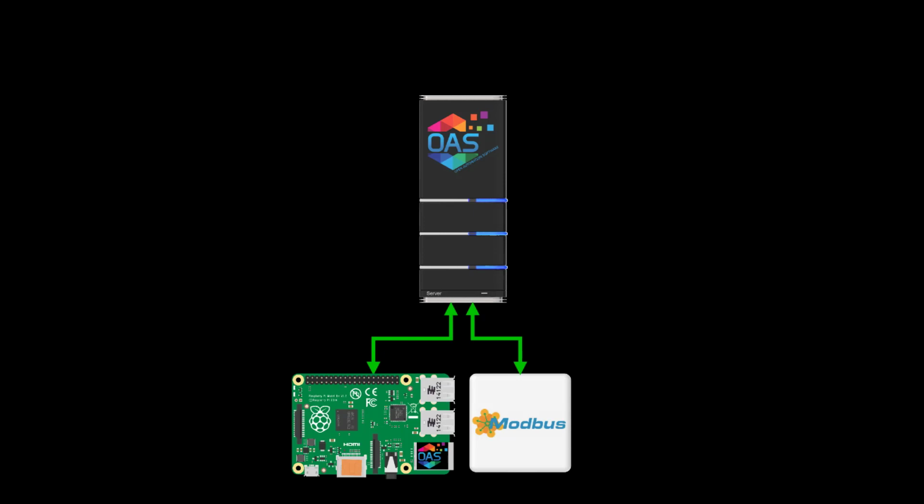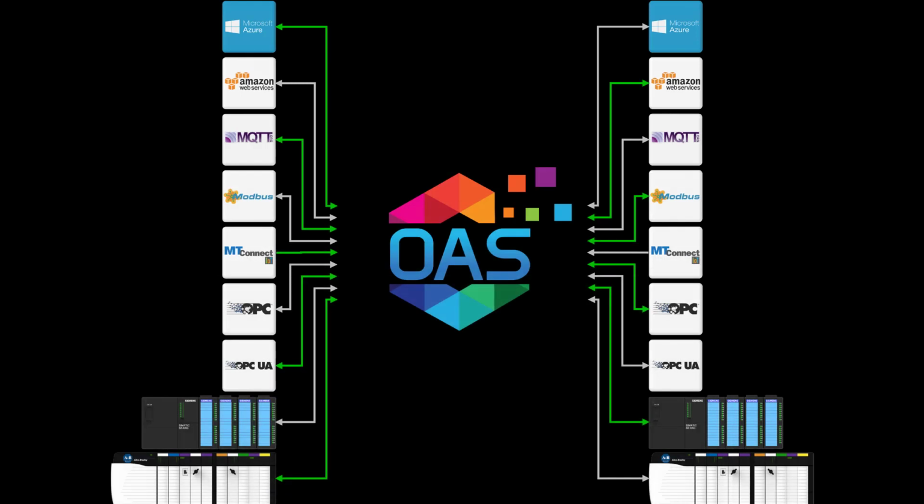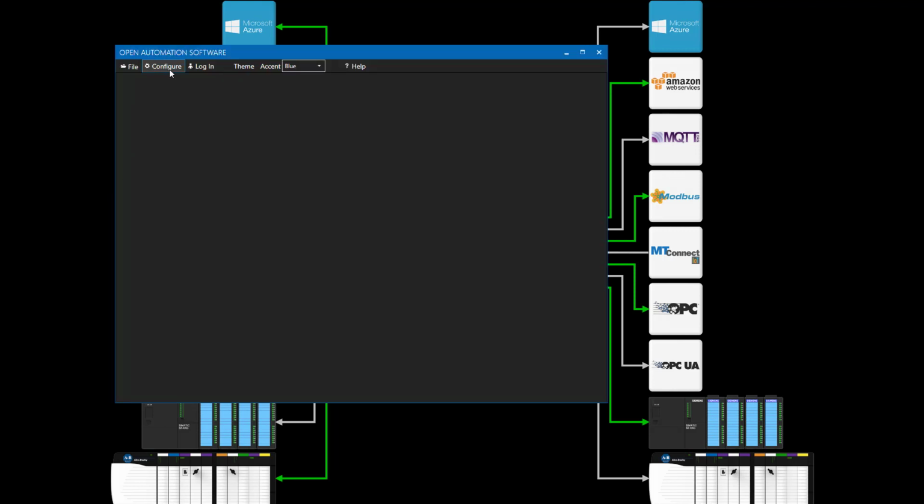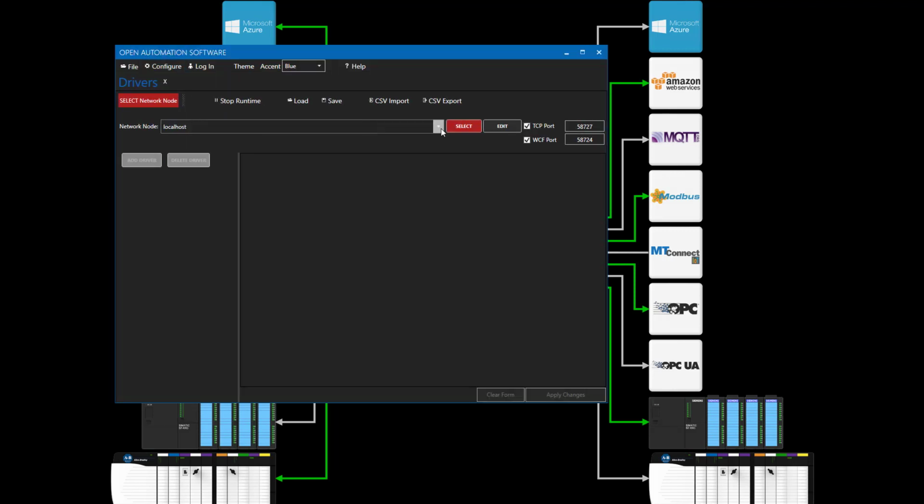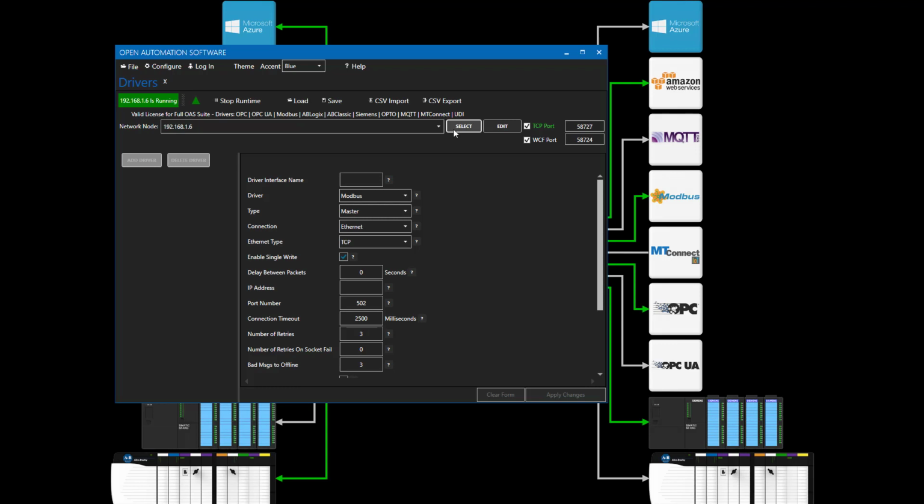So first, let's dive into setting up the Raspberry Pi to run as a Modbus slave device. I'm going to start up the Configure OAS application, and I'm going to go to Configure Drivers, and I'm going to select the IP address of the Raspberry Pi. There, I'm just going to give that driver interface name something unique. I'll just put it in as Modbus.